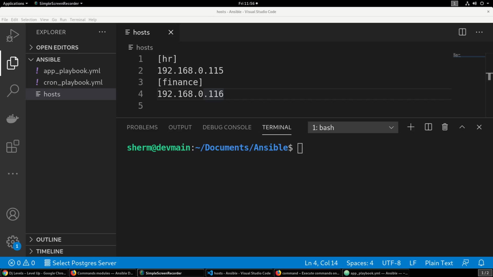In today's video, we're going to be talking about how to use the shell command to execute raw Linux commands or Windows commands, whatever your remote host may be, and for whatever reason you may need to do that. So let's go ahead and begin.